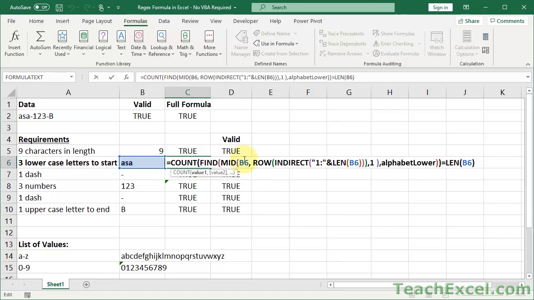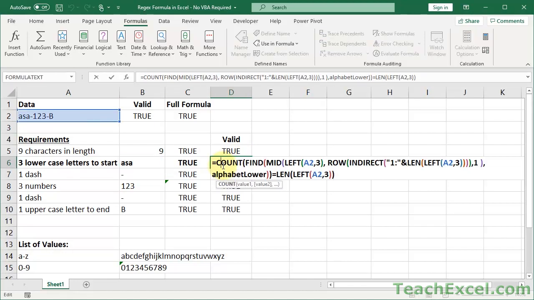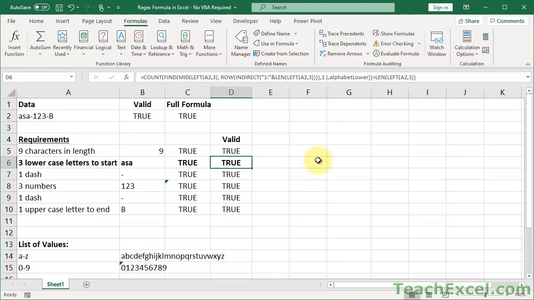So look here, B6. Now here, we have the left function. You can see it makes it considerably more complex or confusing, especially the first time that you look at it. And that's why we build the formulas this way, step by step. Now let's go ahead and build out the formulas.